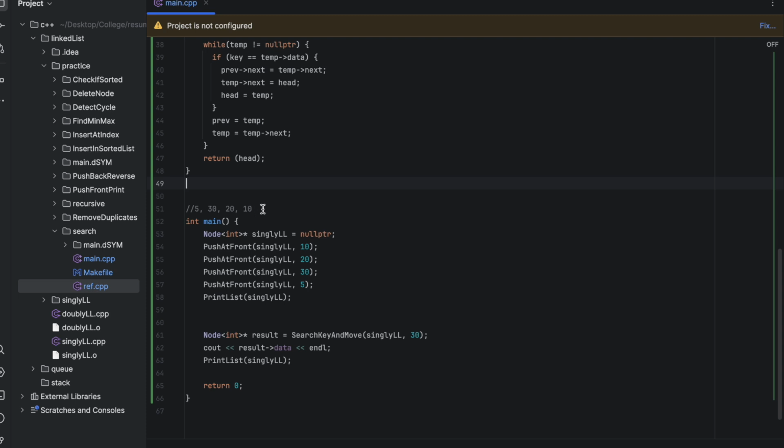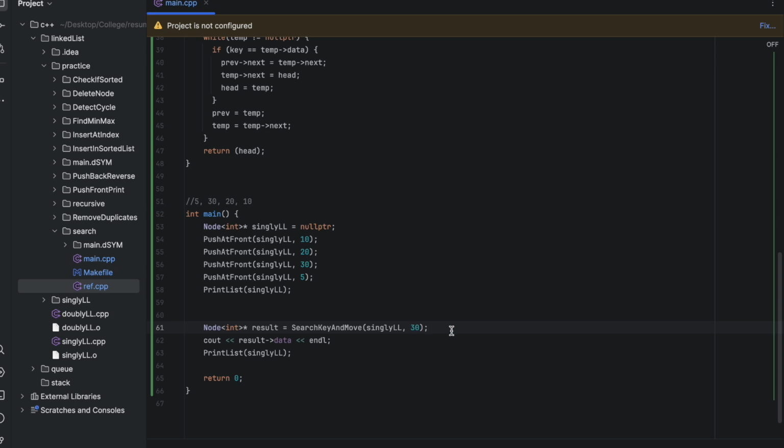Let's see this in action. We have our list which contains 5, 30, 20, 10. We will search for the key value 30. It's on the second position in the list, and we will search for it and move it to the front of the list.